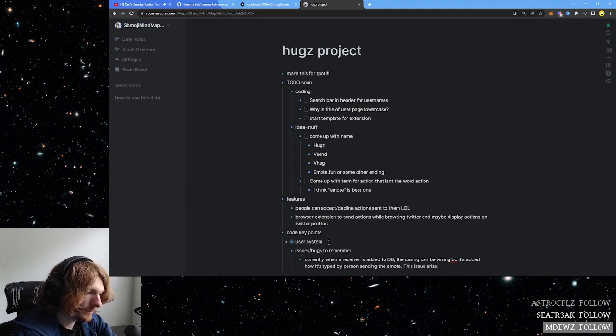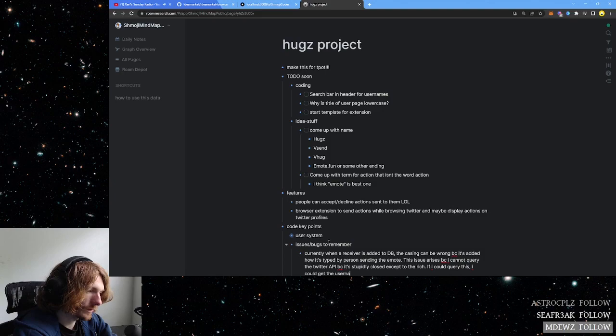This issue arises because I cannot query the Twitter API because it's stupidly closed, except to the rich. If I could query this, I could get the username with the correct casing.